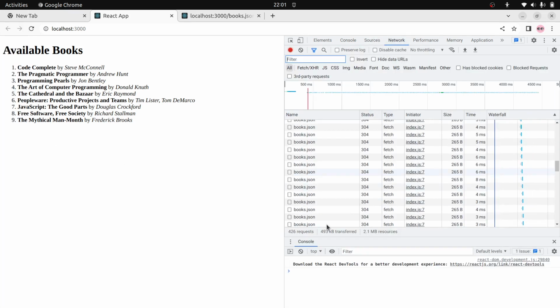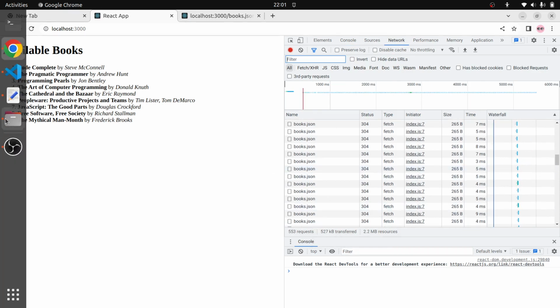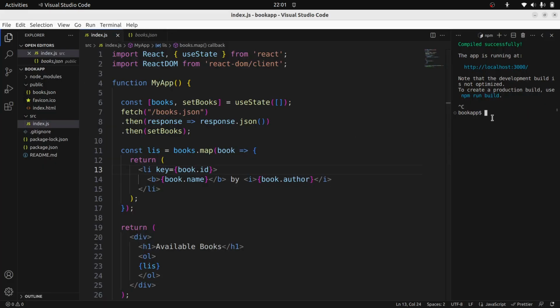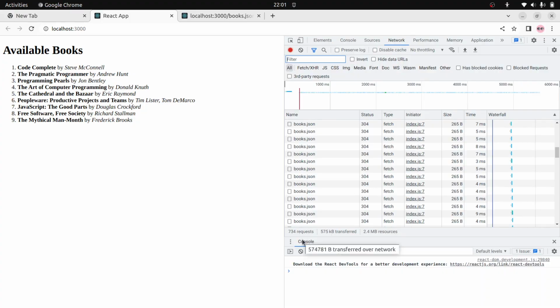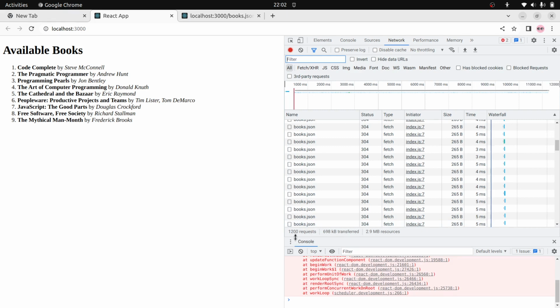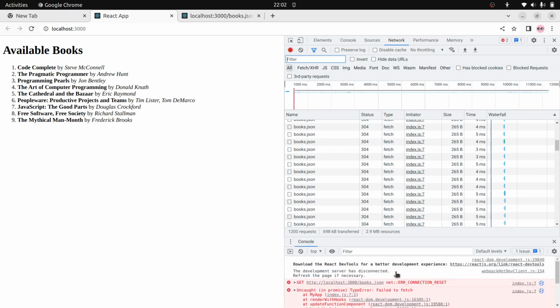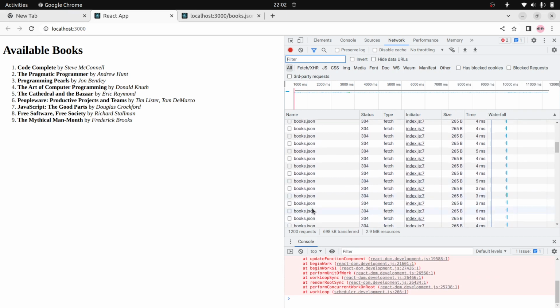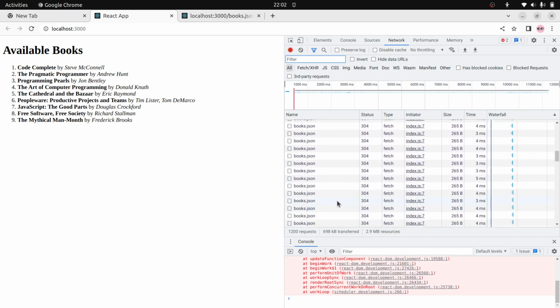You can see here a lot of books requests are being sent continuously. I'll stop this one. So here you can see that one is continuously sending the books.json API request. So far it sent 1200 requests. Okay, now it just stopped. So let me unpack why this is sending so many REST API requests.